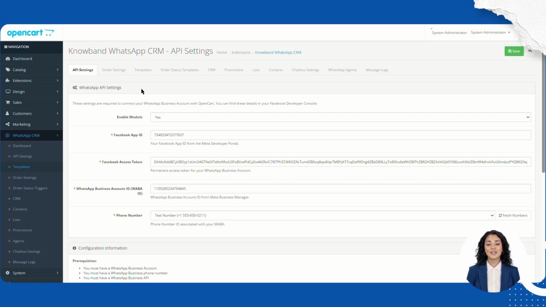As you can see, we are currently inside the API settings of the extension. First, you will see the Enable Module button, from where you can enable or disable the entire module with a single click. For now, we will enable this.